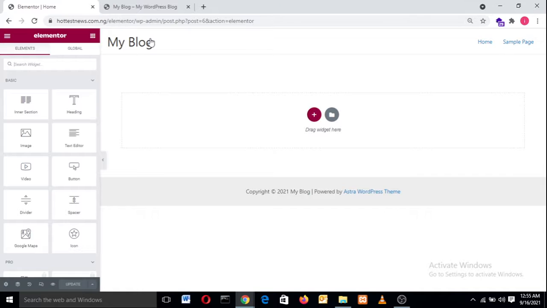From here I can design my home page, I can design how I want it to be. But in this tutorial I will not be designing a website per se. I will just be showing you around all the features that Elementor has. So I will only be showing you the features of Elementor in this video, and in the next tutorial we are going to be creating an amazing website using Elementor.